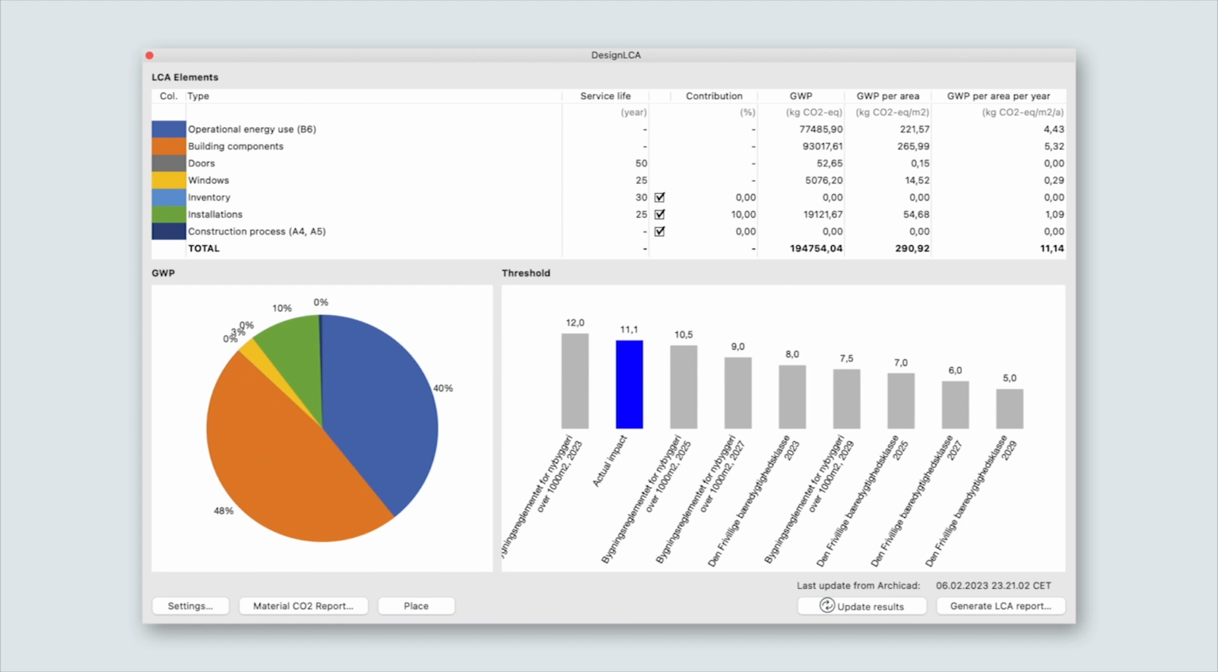So this is a Design LCA main palette. What it shows you is the global warming potential, so all the CO2 from the building. So that's the total number of CO2. It also shows you the CO2 per square meter, and it also shows you the CO2 per square meter per year. So in the Danish case, we divide by 50 years to understand how much CO2 there is per square meter per year.